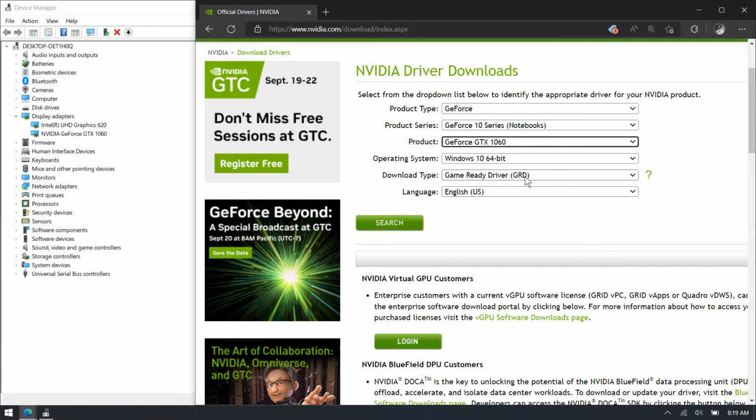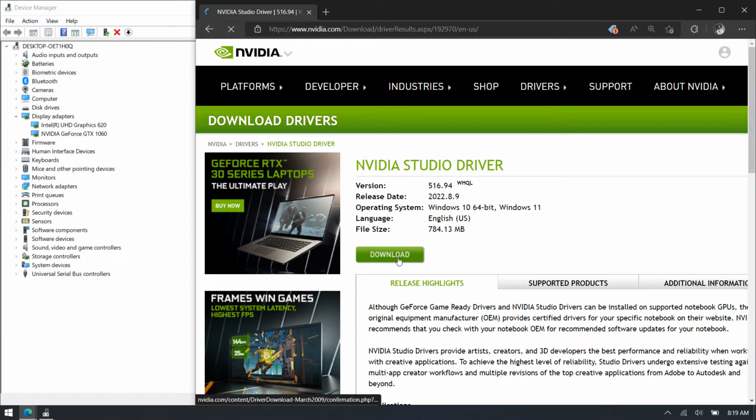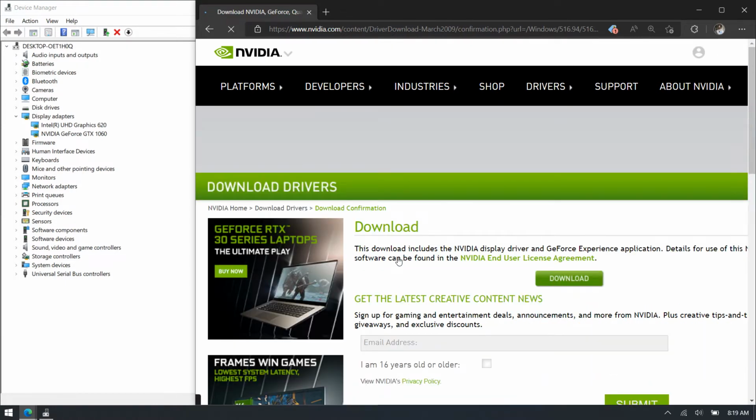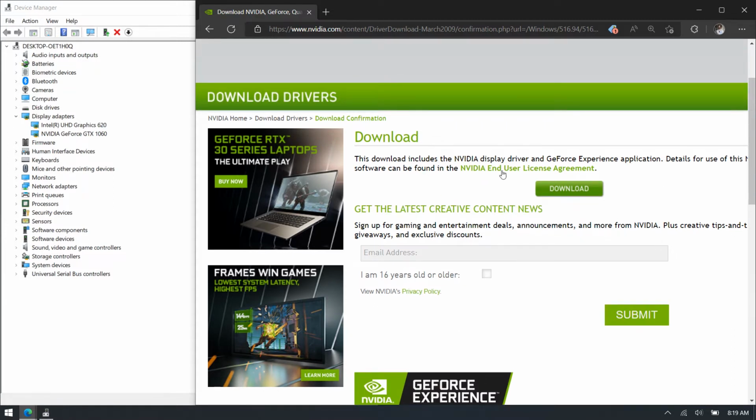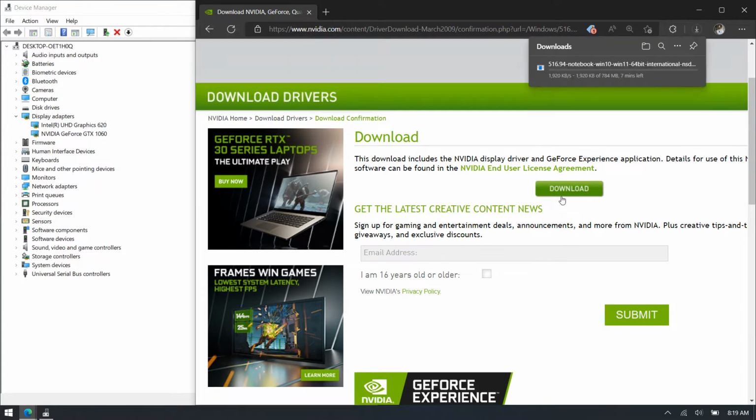Windows 10 64, game ready driver, I don't know. Studio driver. I'm doing studio stuff. Search. Oh, look, download, nice and convenient. Is it downloading? Download includes an experience. Yeah, okay, that's what we want. Now it's downloading. All right.